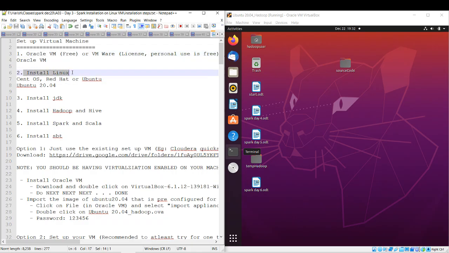Then the next step is you have to install Linux. To install Linux, you can choose any of the Linux distributions, it doesn't matter. CentOS has gone recently. Just last month they stopped CentOS and came up with CentOS Stream or something. Red Hat, Ubuntu. For our purpose, we have used Ubuntu 20.04. You can use any Ubuntu version, or any Linux, in fact, it doesn't matter.